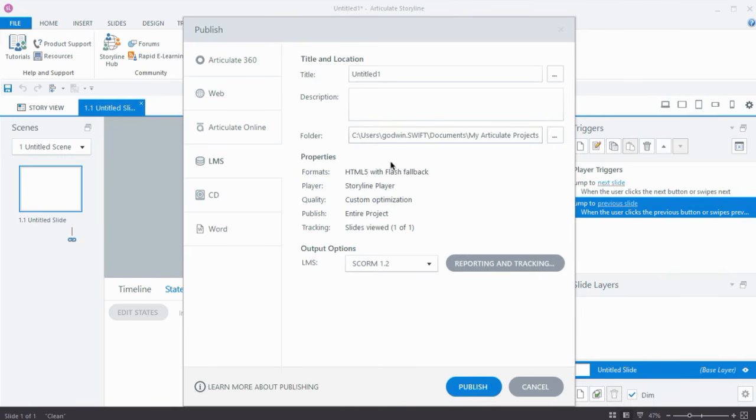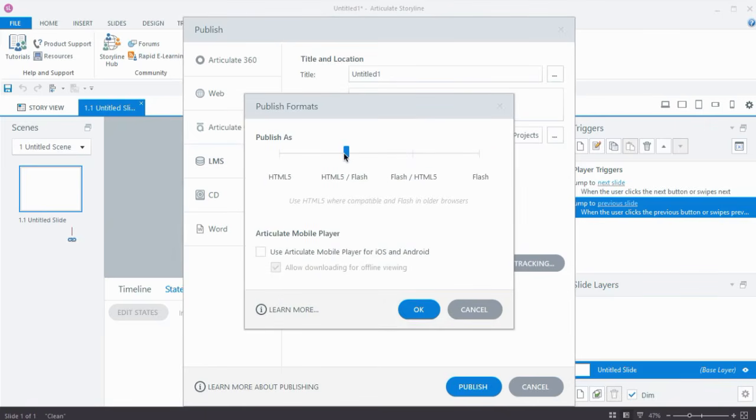Under the properties section, you can see different types of publish settings. There are 4 choices to choose from, and by default it is set to HTML5 with Flash fallback. You can change this by simply dragging the slider to the format you want. I personally prefer setting it to HTML5 with Flash fallback, or use HTML5 only, as most of the latest browsers support HTML5.